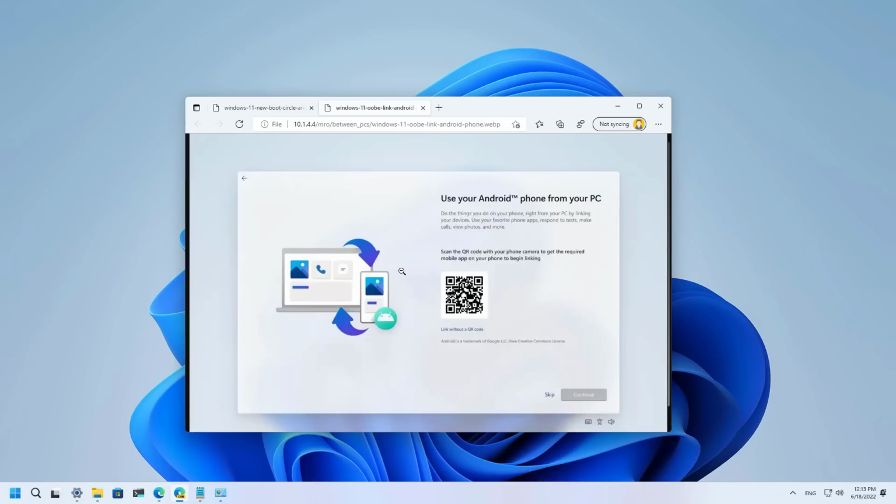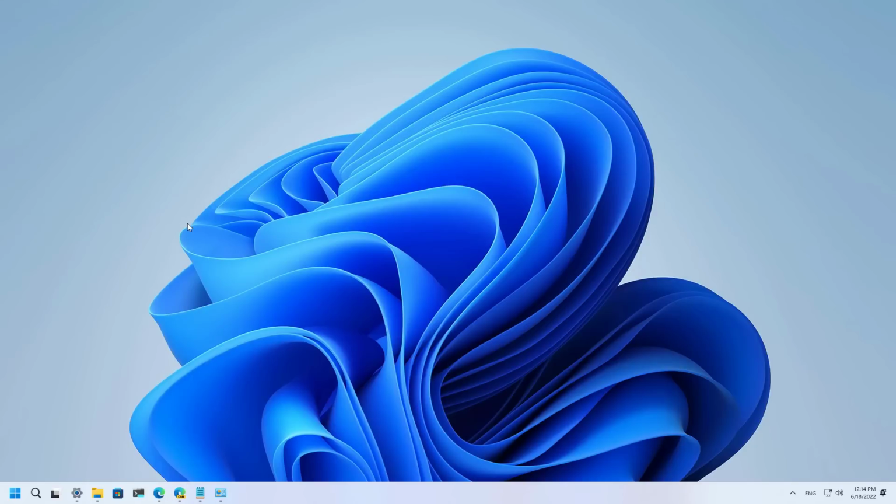And on the out-of-box experience, when setting up the computer for the first time or when doing a clean installation of Windows 11, you will now find a new page during the process that lets you link your Android phone with your computer. And that's it. Those were pretty much all the new features and changes that you will find on Windows 11 version 22H2.